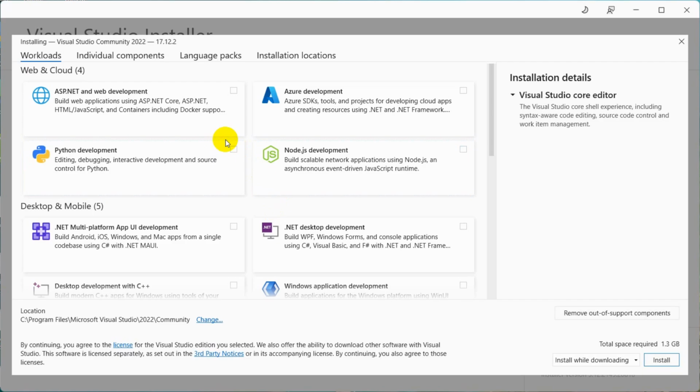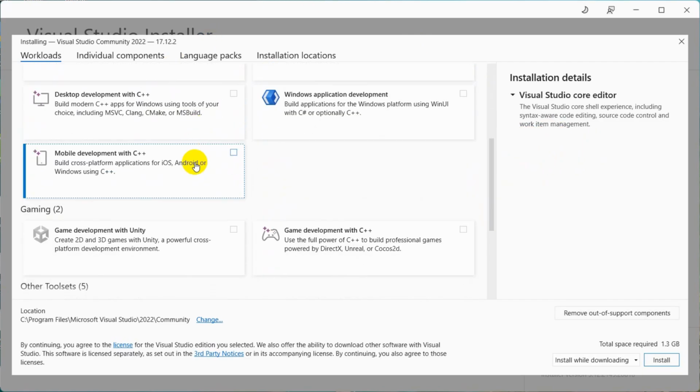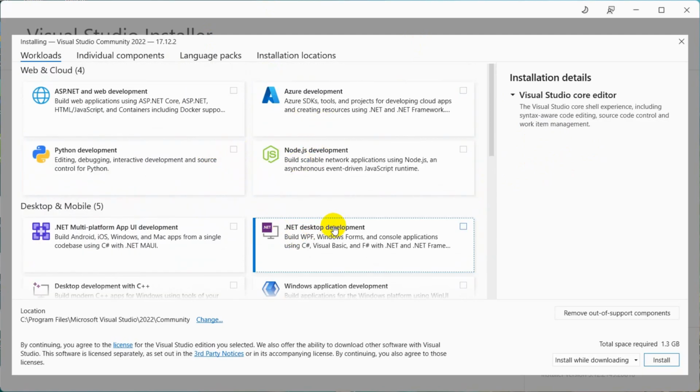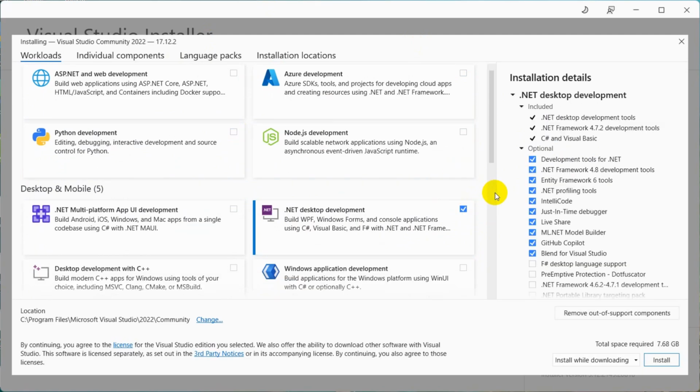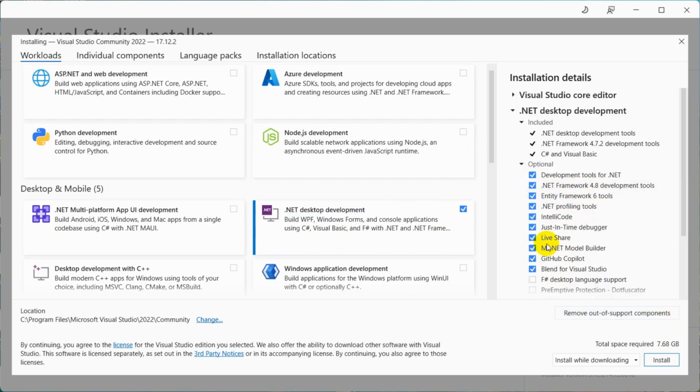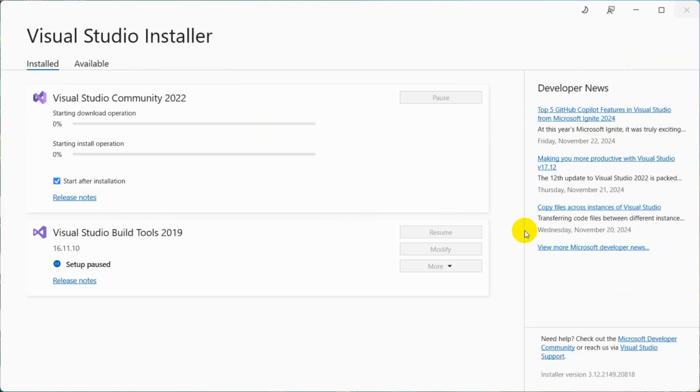Once the download and install is complete, you will see something like this. From here, you will see a lot of options. We do not need all those options. Here you can see .NET Desktop Development. We only need this one to write our C# code. So we just need to check this one, and it is around 7.68 GB. Once you select this, it will select a bunch of options. We are just going to keep it default, then click on install.